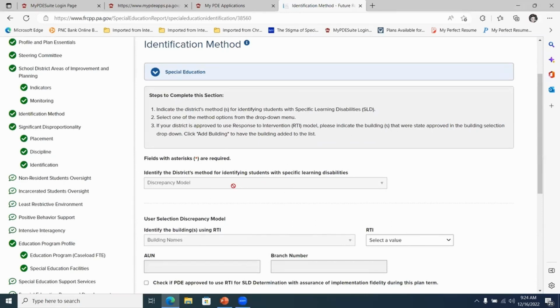In this case, you identify the method that your district is using to identify students with specific learning disabilities, and you have a drop down. In this drop down that you can't see because it's already selected, you have 3 choices: discrepancy model, RTII, or both. In this instance, the district selected discrepancy model, and therefore they should be finished with this question altogether.